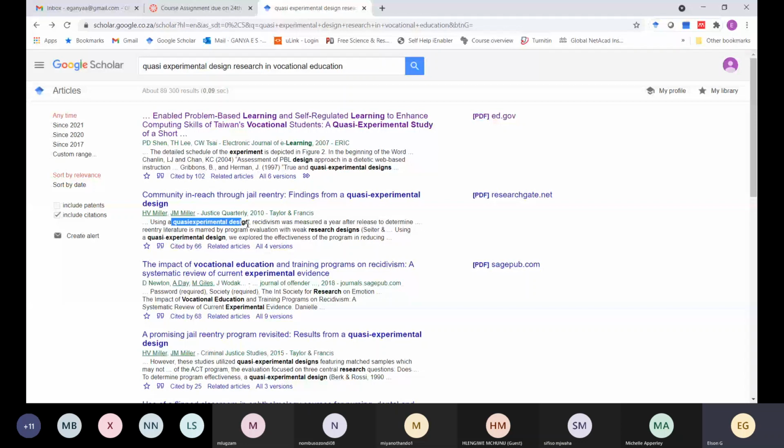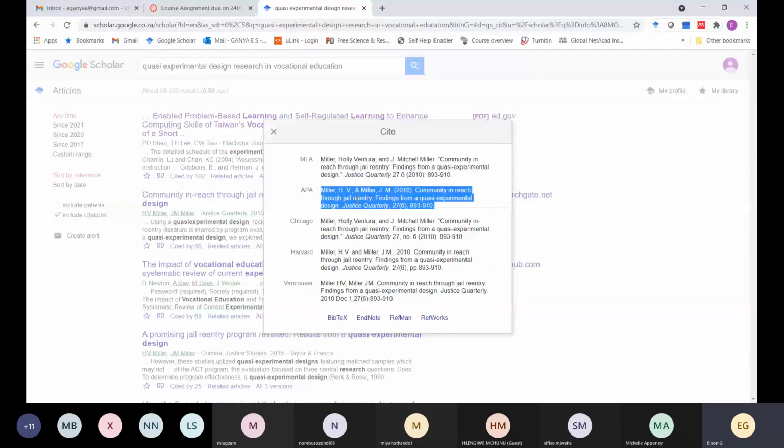Then you press there. When you press there, it will give you different citation methods. Because we're using APA, you click on APA and it highlights it. Then you copy it. You can use Control-C for those who are comfortable with that. If you are not comfortable with that, you right-click and say copy. After that, you go to your Word document.